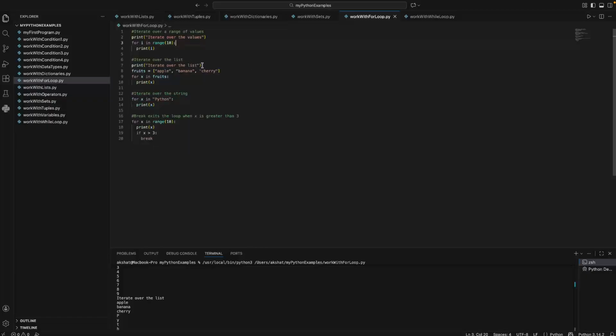Here, we're iterating over a list. We have the list of fruits, apple, banana, and cherry. And x is the variable here, and the iteration happens over here because of the for. So for x in fruits, first we'll go to the first value, which is apple. So x equals apple, apple will be printed.